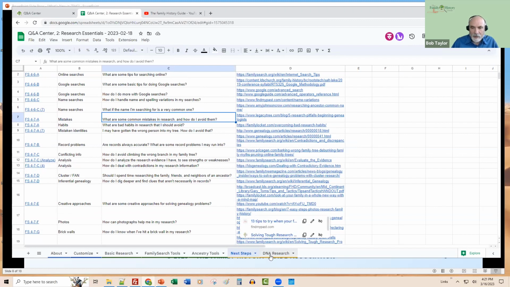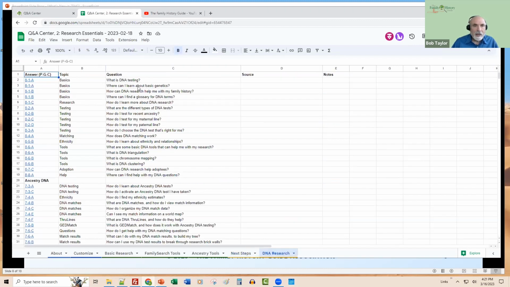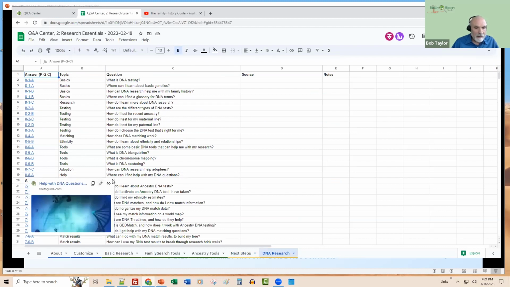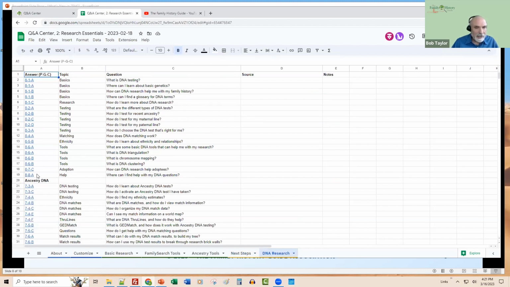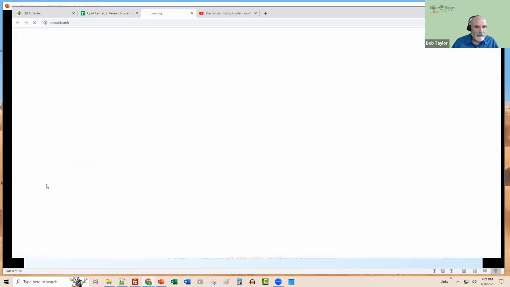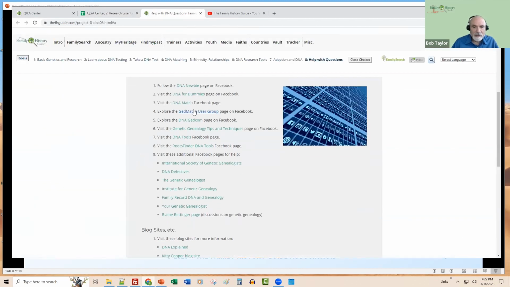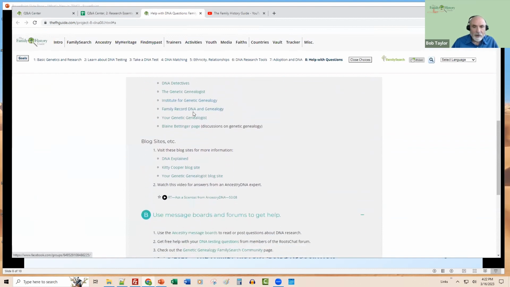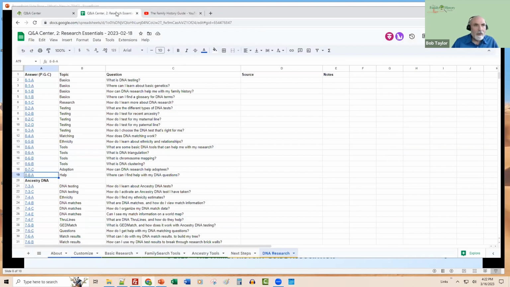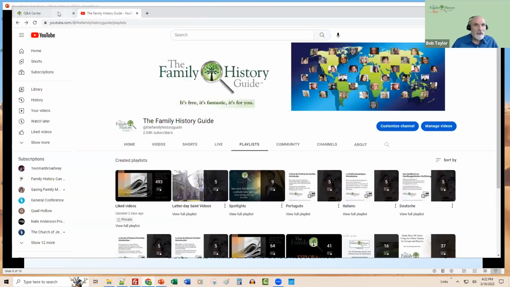DNA research, also a yellow tab here. Here are the questions and here are answers. For example, where can I find help with my DNA questions? And then you've got a nice link here to Facebook pages, blog sites, etc., to get you going, message boards, forums. All right, so that's Research Essentials.